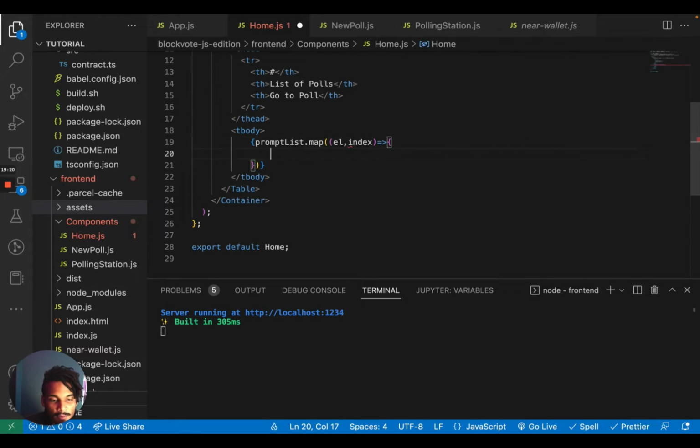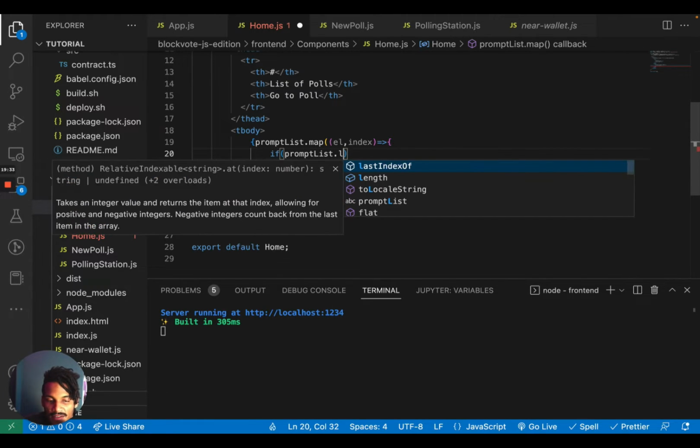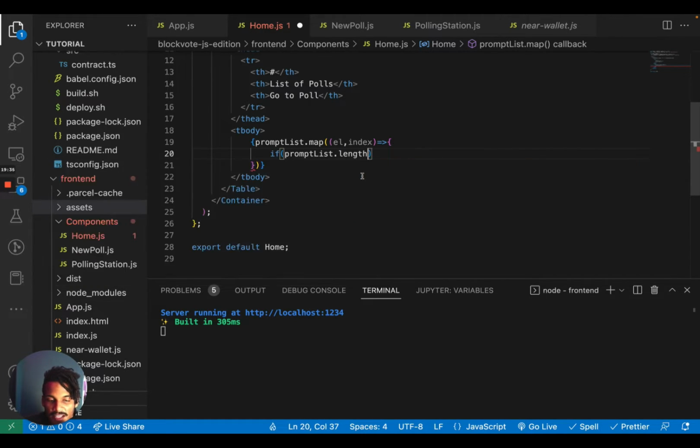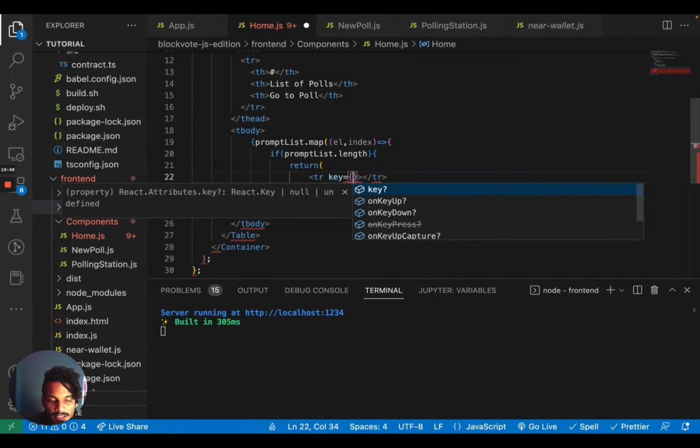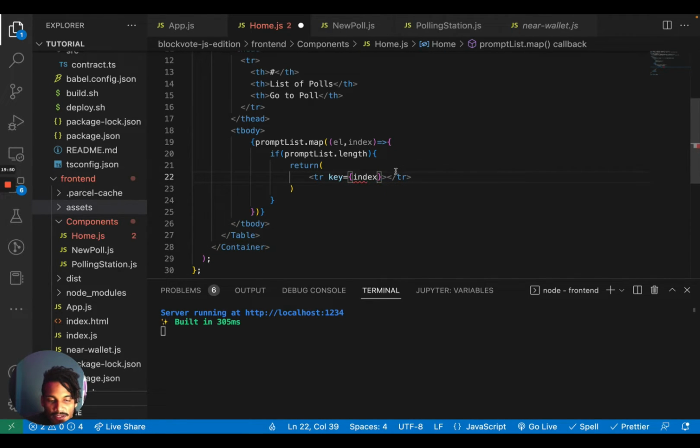Map is simply a way to iterate through an array and perform some logic on each element. So we're going to say if this prompt list exists, if prompt list dot length, if there's some sort of element within this array, then we're going to do something. So we're going to return tr key is equal to index. That's a React thing. You have to make sure to do that, or else it'll throw an error.